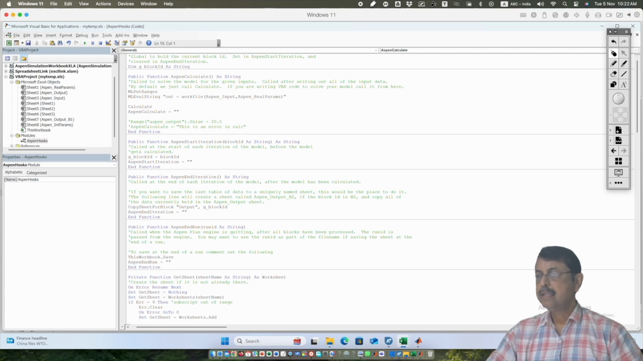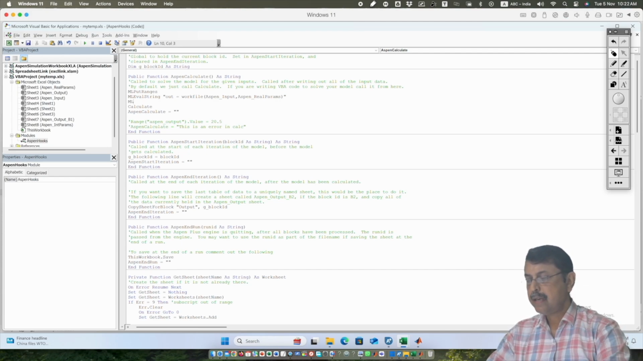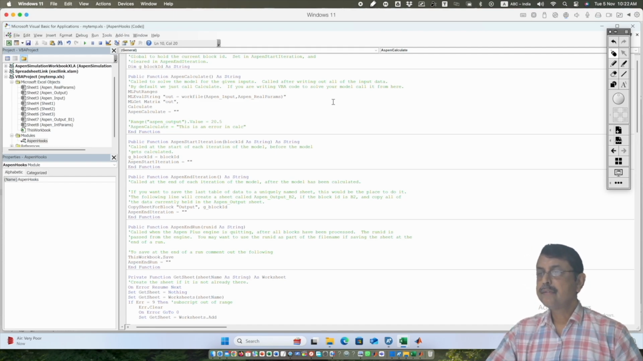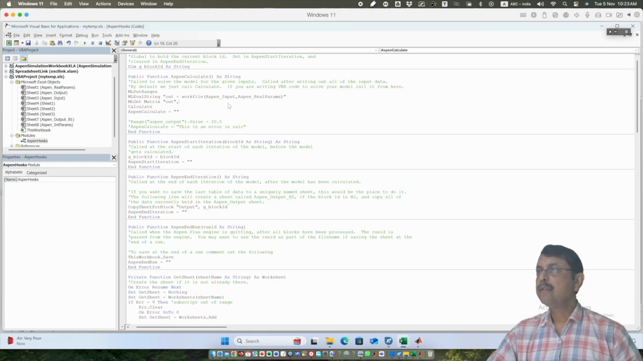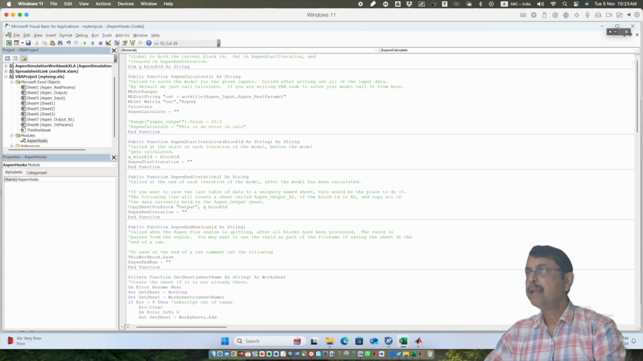And then the third command is ML get matrix out, comma, and then this out matrix will be put into over here. So actually this is B2. It is Aspen output B2.